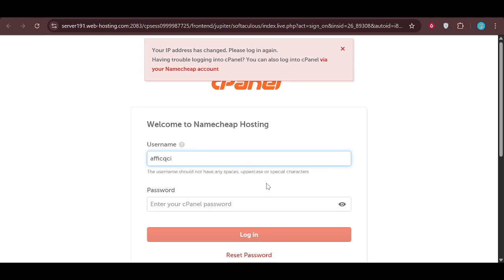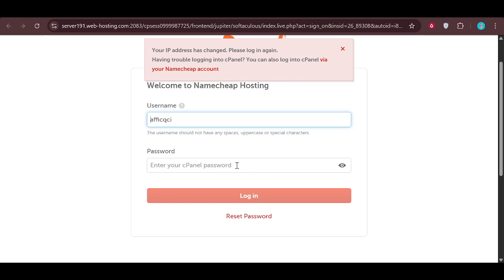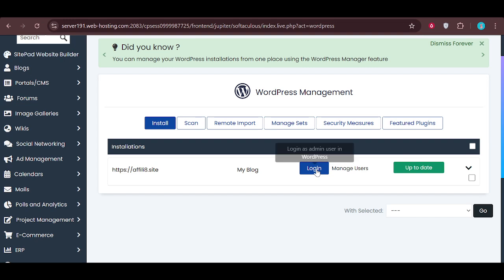After a few seconds, you'll be redirected into your WordPress admin area, also known as the WordPress dashboard. From here, you can create or edit posts and pages, change your theme, install plugins, and manage all the settings for your site. That's all you need to do to access the WordPress dashboard from your Namecheap cPanel.